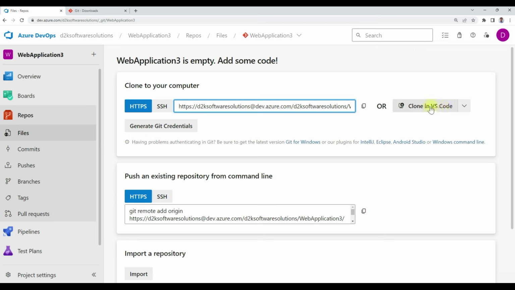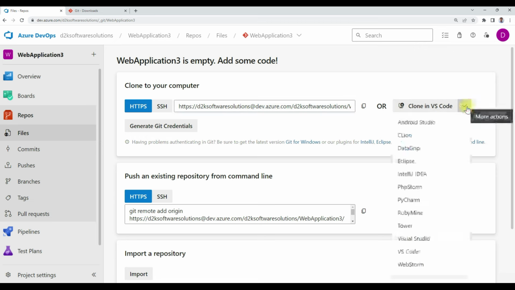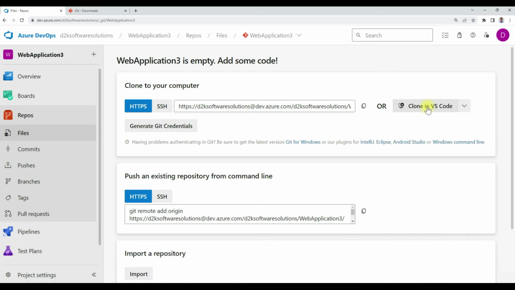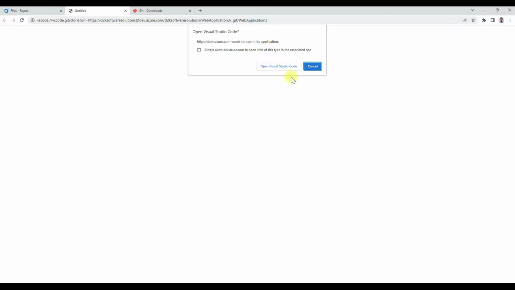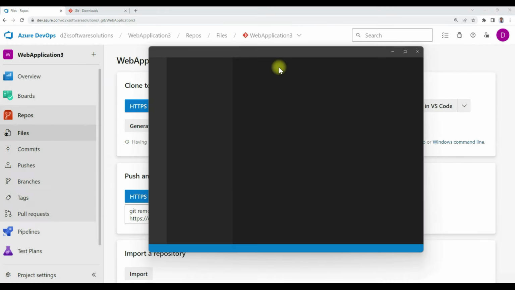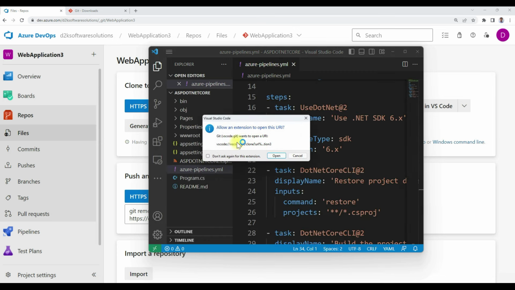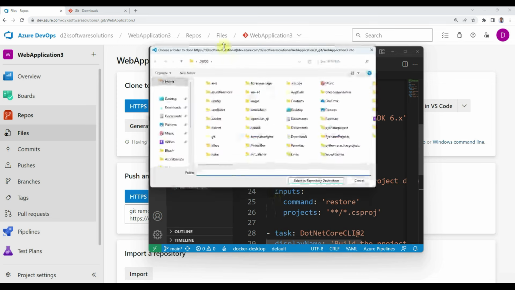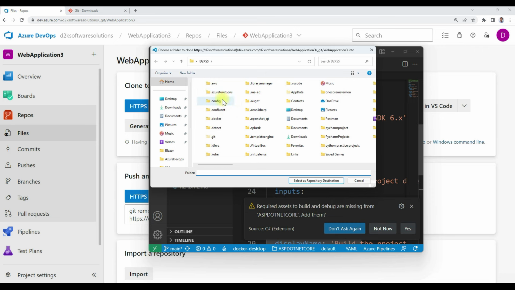So here you will have multiple tools available. You can choose the tool which is applicable to you. For the demo purpose, I'm choosing VS Code. Just click on VS Code. It will prompt you to open VS Code. So the file is being opened. It is asking to allow the extension to open the URL. So click on open. It will ask you which location you want to save that repository.